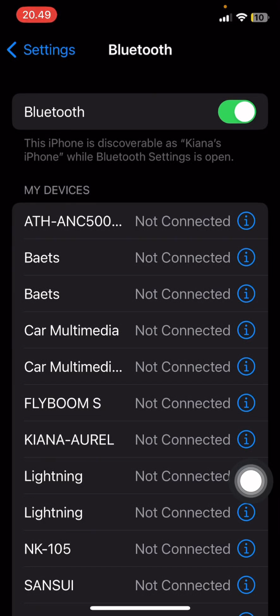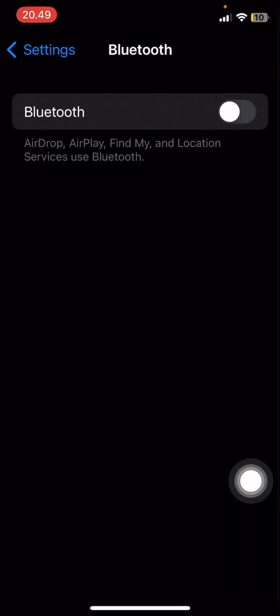But yeah, if you turn it off, you won't be able to see it, so make sure you've enabled your Bluetooth first before you do that.